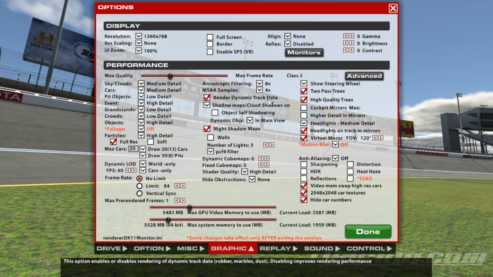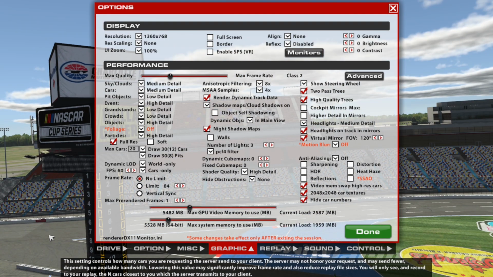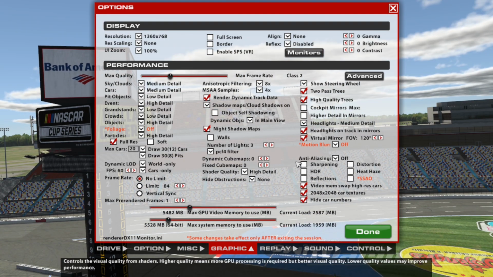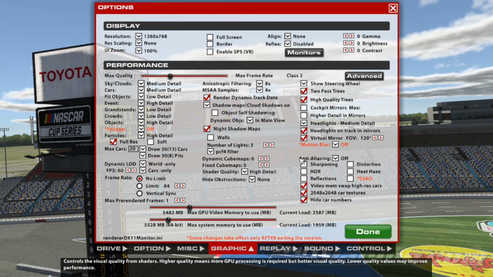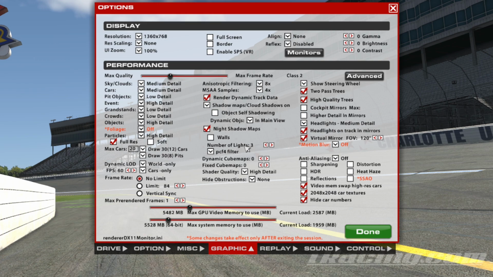Rendering dynamic track data. What that means is you will see rubber laid down on the racetrack and everything like that. It's your choice to see that or not. I would say if you want the full experience, go ahead. Again, if your computer can't handle it and you're dropping way too many frames and you're really struggling, go ahead and click that off.